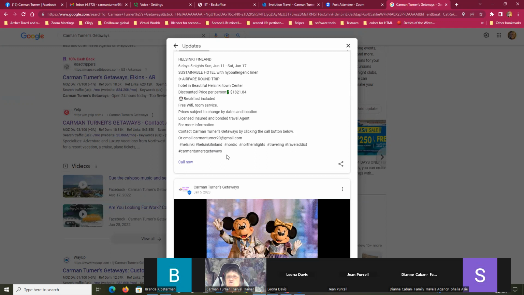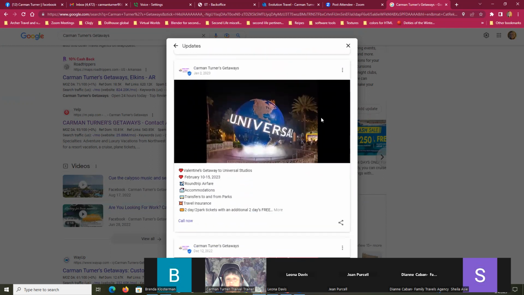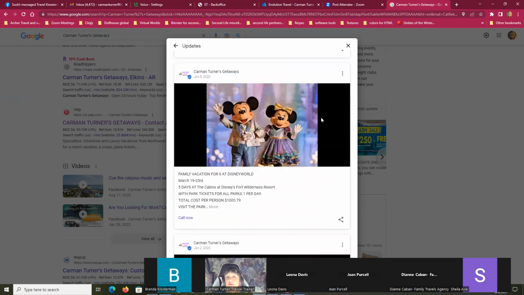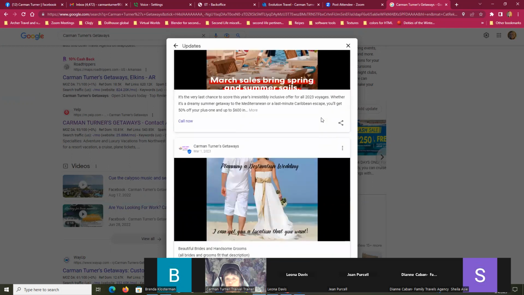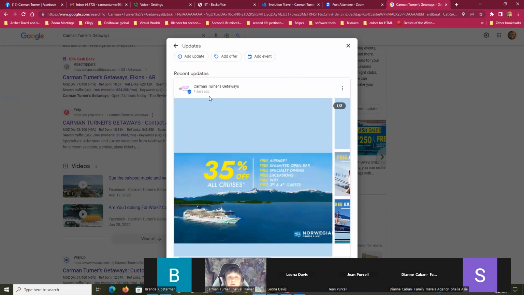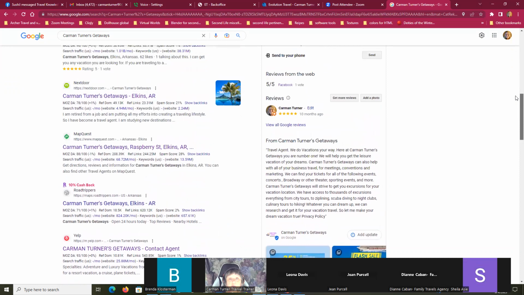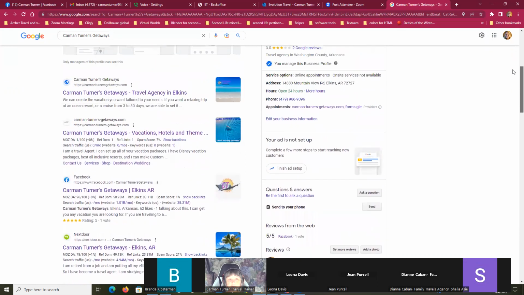You can put your hashtags in here. You can put up to 5 hashtags and have them be effective. But there's all kinds of things you can do for updates on your Google page. And if you update on a regular basis, then that keeps your algorithm for your Google so that you stay at the top of the list, or you don't drop down any further on your list.